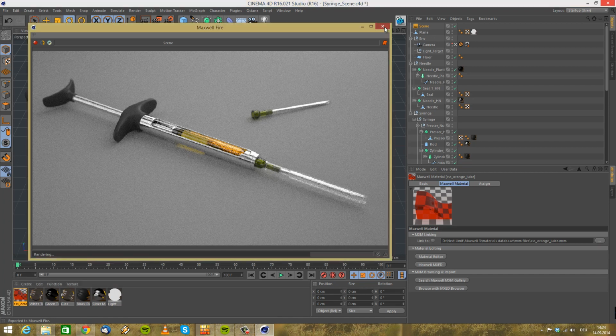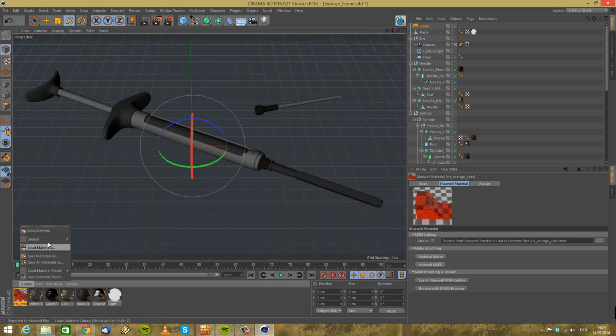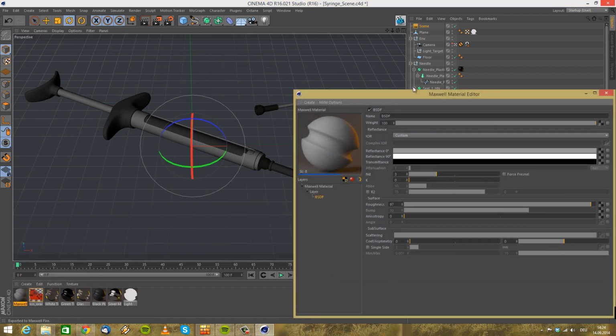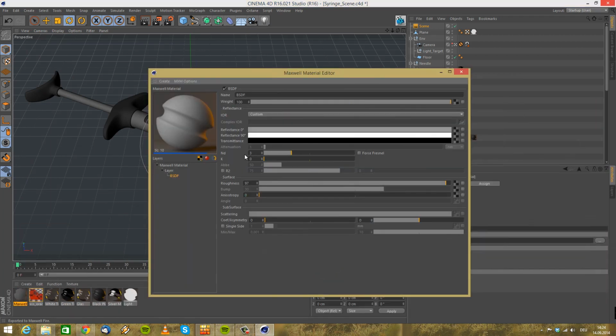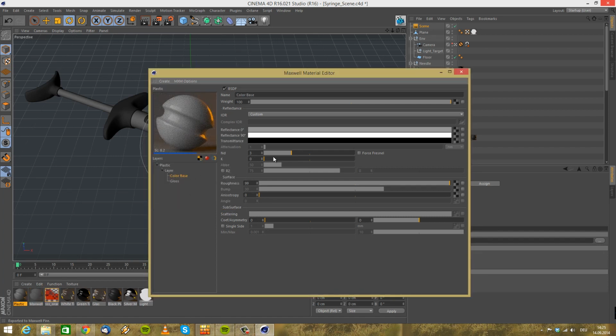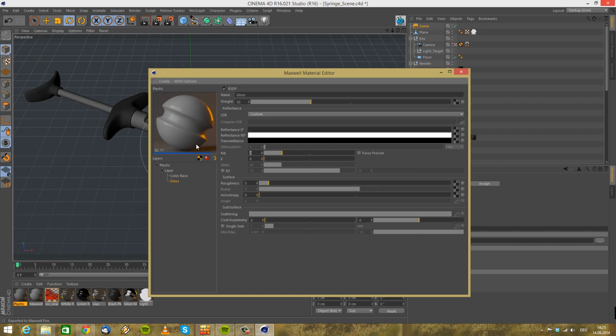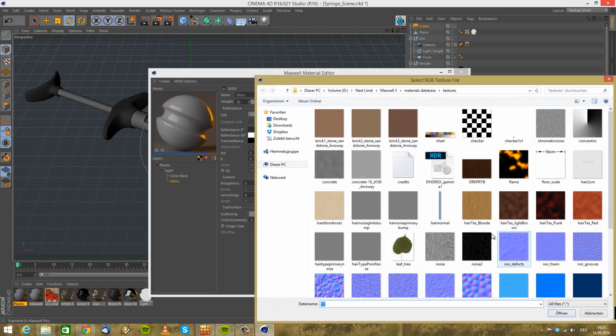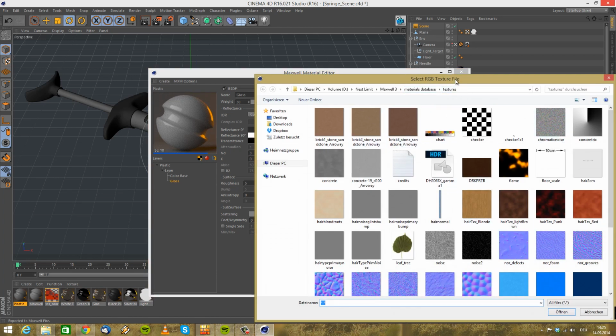We still need to texture the floor. So let's go create shader Maxwell material, and we'll just simply, what can we do? I think we will create a plastic material. Plastic, roughness 5 for now is okay. Color base. I think I will change the ND here in the glossiness to 3. Load here a bump map. You will get this map as well.